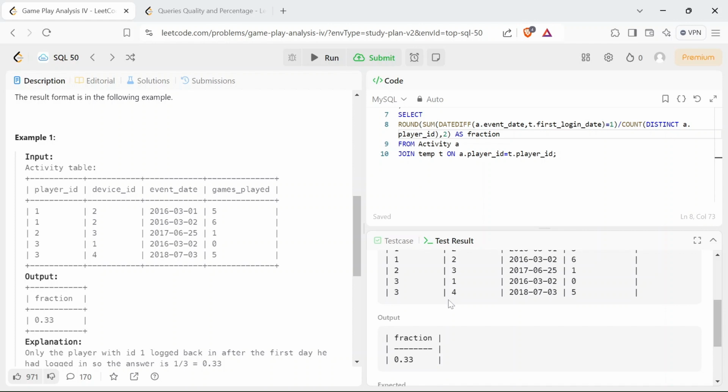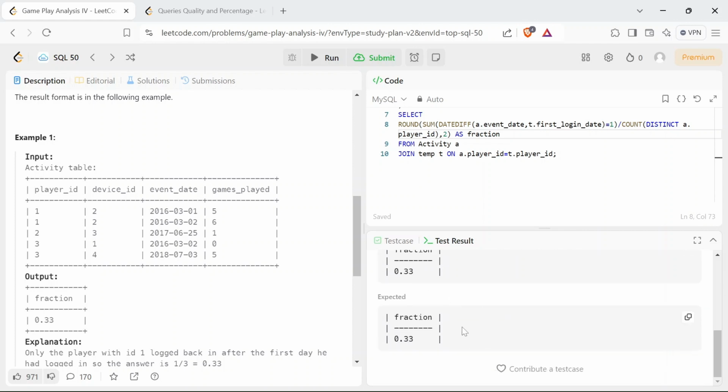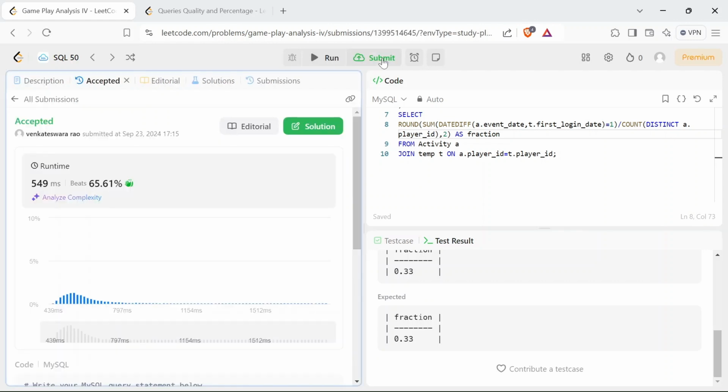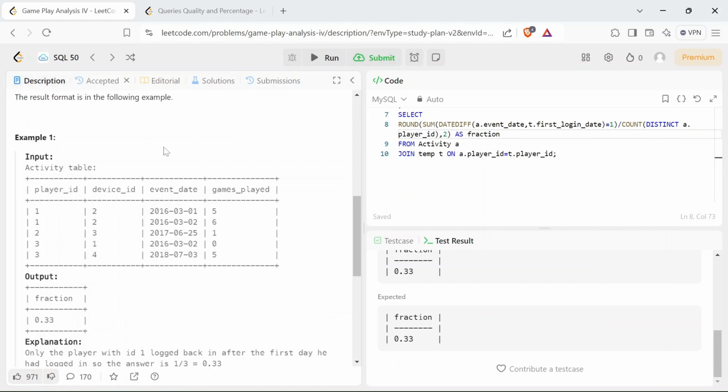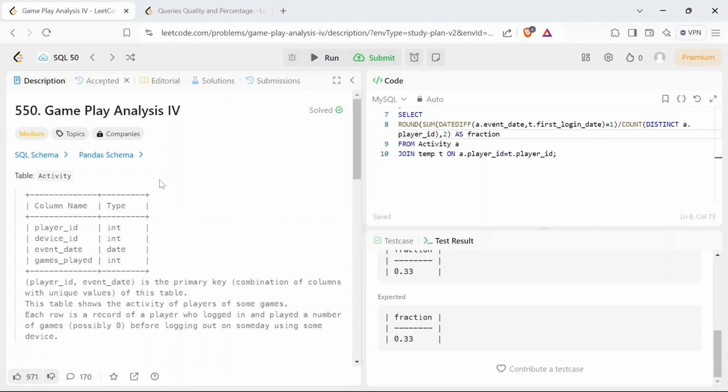See, here we can see it is accepted, and this is our output, and this is the expected output. We'll see for hidden test cases whether it is working fine or not. Yeah, here you can see it is working fine for hidden test cases for this problem too.